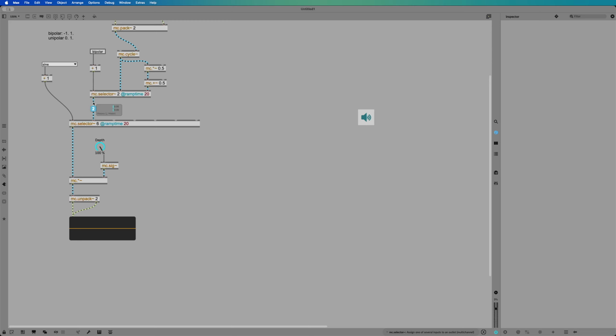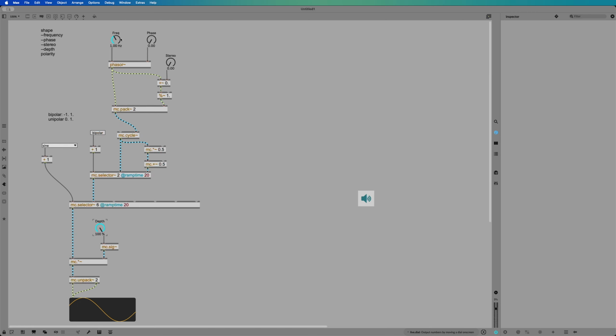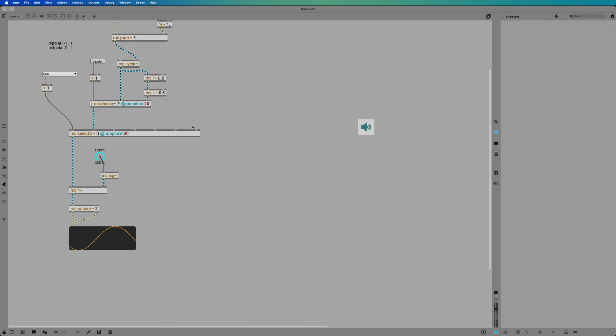But it's not coming out of MC selector, so this must not be the one that didn't get initialized. So let me select sine. Okay, now it's coming through, and then MC sig. Oh, that's also not been initialized. So you need to make sure everything gets initialized, all these values come through.